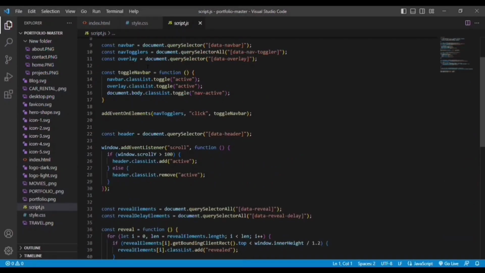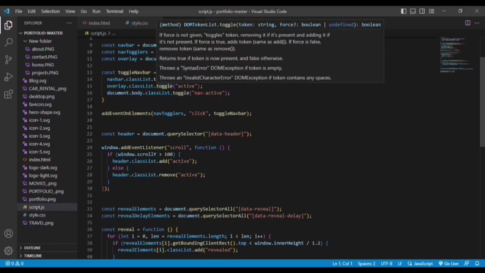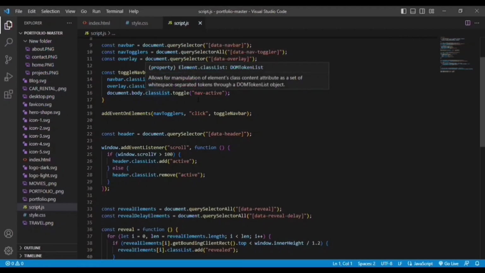So what we are doing is that we are creating another constant, that is toggle navbar, and we are adding a function: navbar dot classes dot toggle active, overlay dot classes dot toggle active, document dot body dot classes dot toggle nav active. So whenever you are in the mobile version and click on the nav button, it will add the nav active list to the navbar.